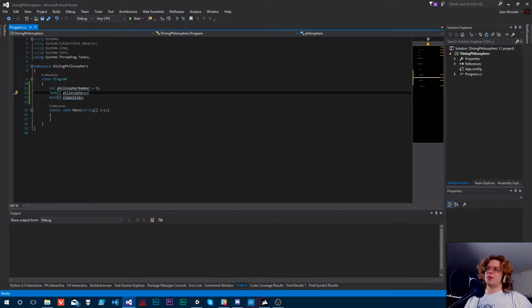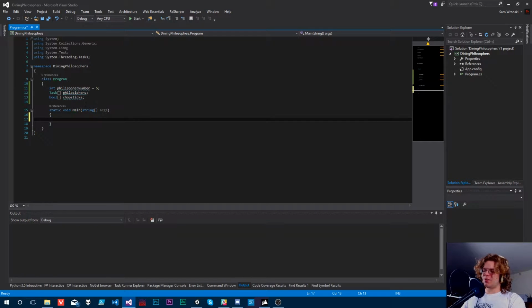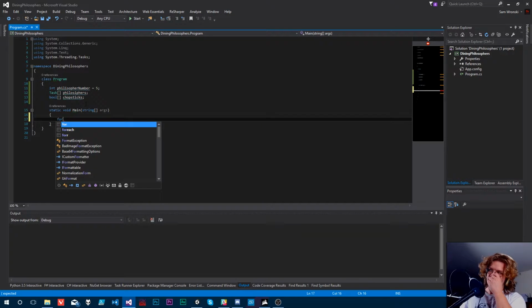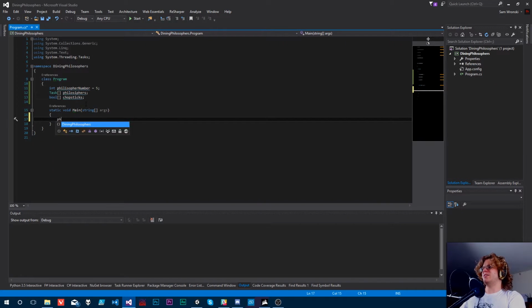So we're going to keep a list of those, and they're just going to be what our philosophers are doing. Specifically, they're going to be them eating. That is not spelled right. Anyway, what we're going to do is for the number of philosophers, we're actually going to initialize things. Philosophers equals a new task array of the philosopher number.